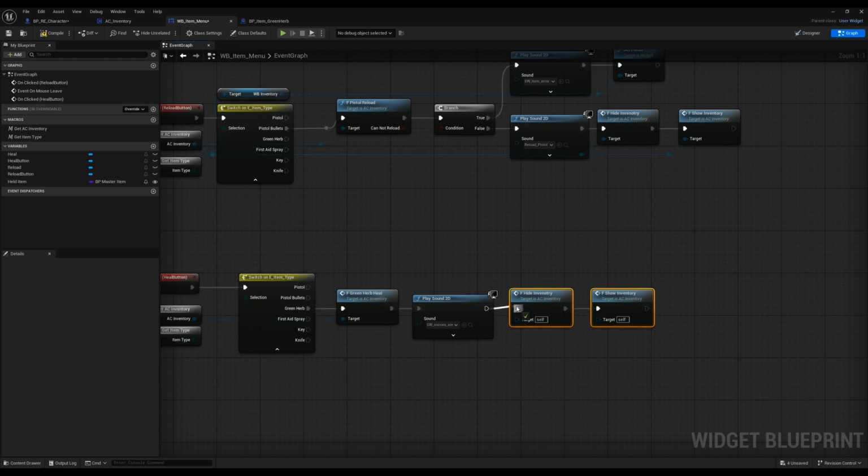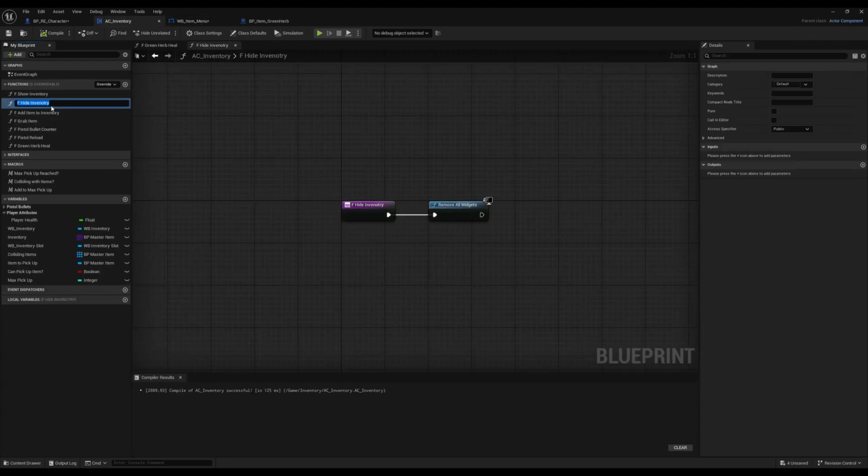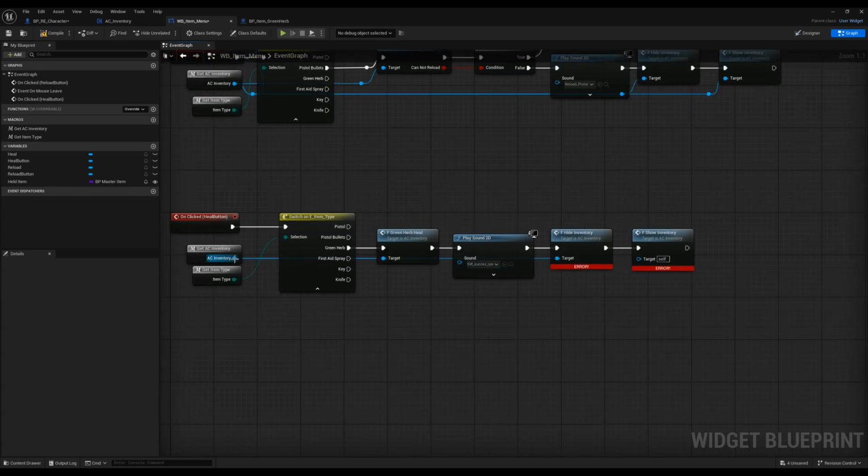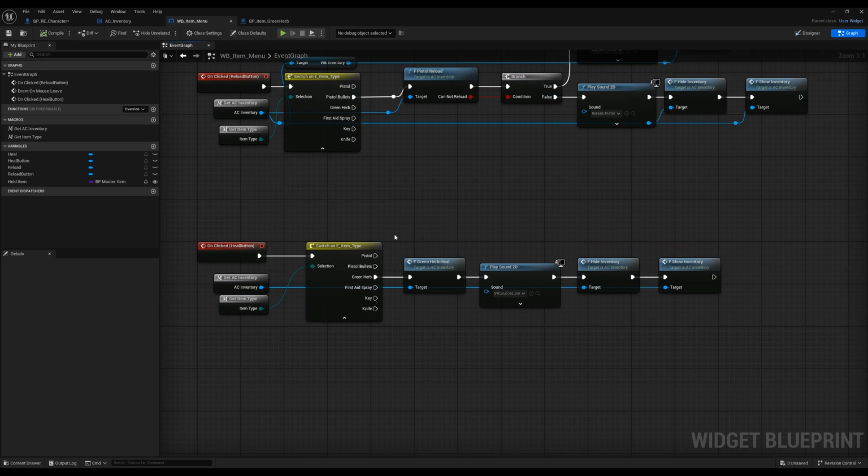We just hide our, I have a typo here. Inventory. Inventory. It's really hard for me to type sometimes. And of course, we are going to do this. And then we should be fine.